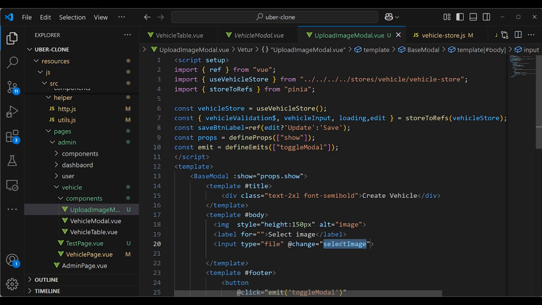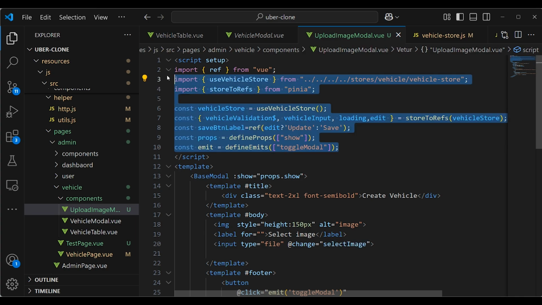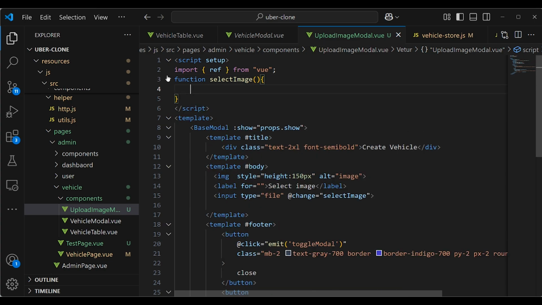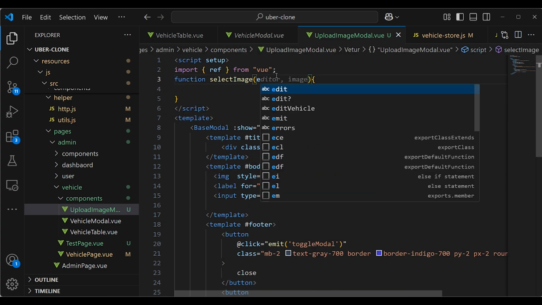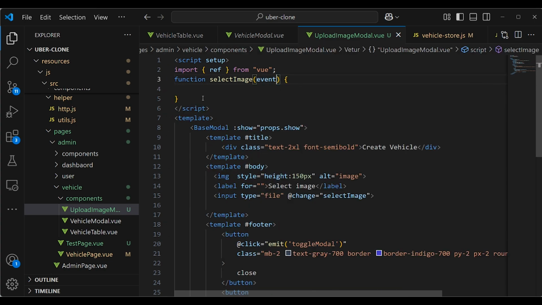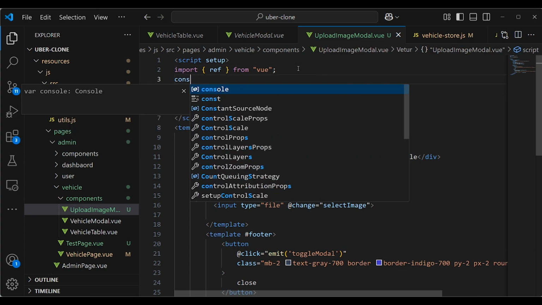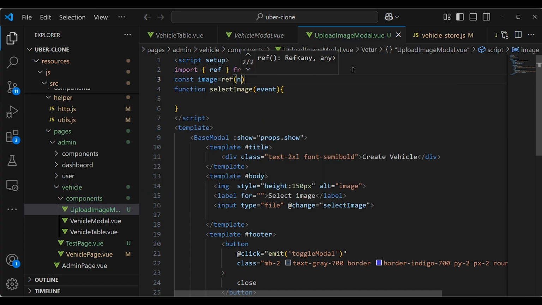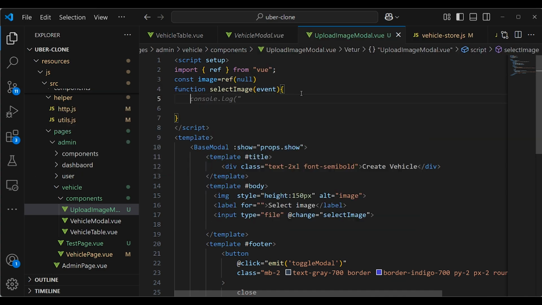Now we're going to create the select image function up here. I'll pass a function, select image. I'm going to pass it the event like this. And here I'm going to do also something. I'm going to create a reactive property. I'm going to name it image is equal to ref, like this, and then the default value is going to be null.